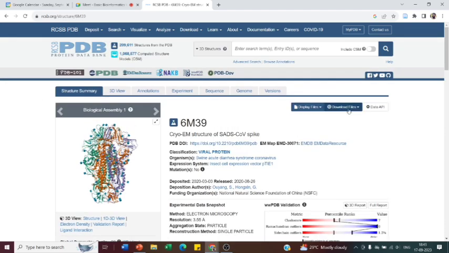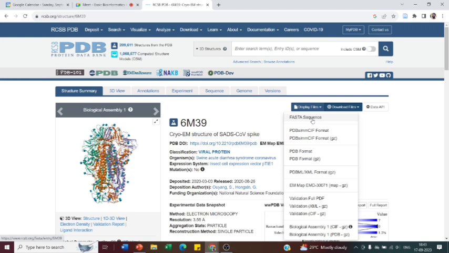By clicking this download file, you can download the FASTA sequence of this SARS-CoV spike protein, if you need it for some analysis. PDBx/mmCIF is the format PDB has been researching. This is going to be the future format for PDB. We are not downloading that; they are adding a lot more data to this PDBx/mmCIF format. So we will download the PDB format now, which can be used for visualization or for analysis.